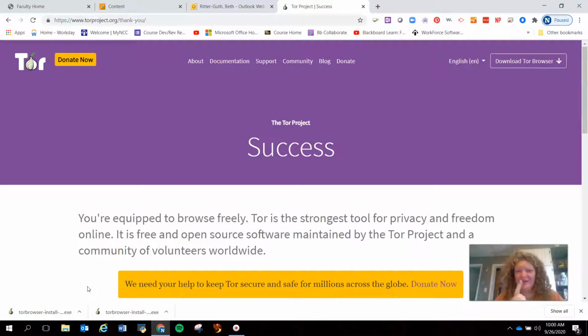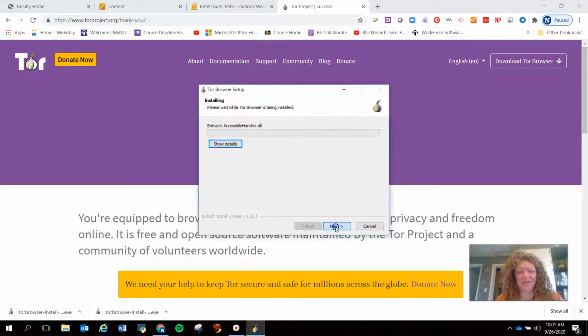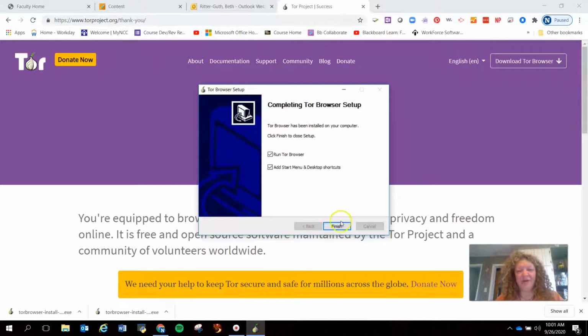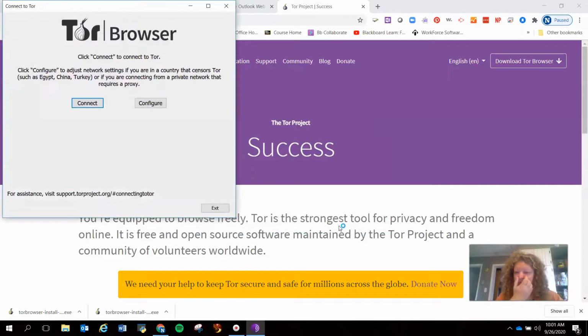Remember, it's not illegal to be on the Tor browser. Tor browser was created by the Navy. Click English. I'm going to install. All right, you're going to finish. All right, you're going to click Connect or Configure.